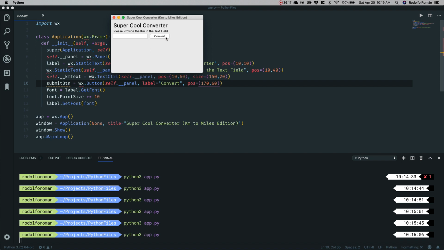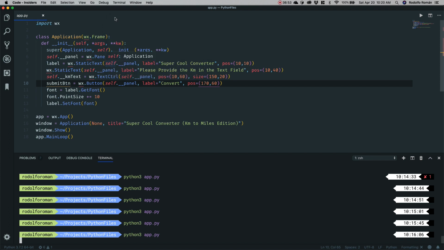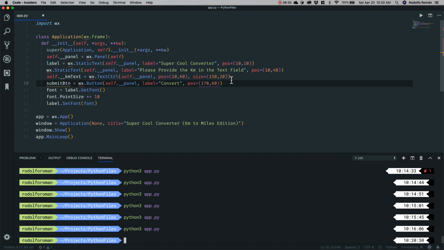So we need to do something with this button. And how the button is handled in WX Python, they generate a specific event. So when a button is clicked, there is an event that is going to be emitted. What we need to do is call a specific method when an event of a specific element is going to be executed, kick off and start doing that method. So let's do it like this.